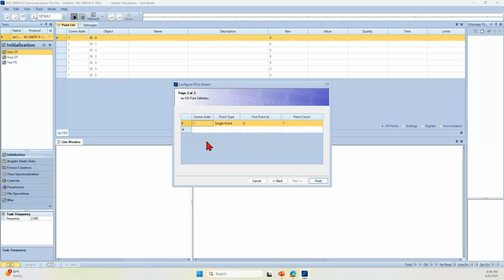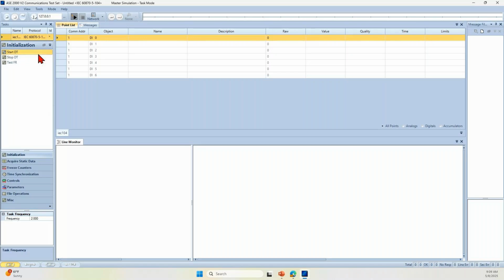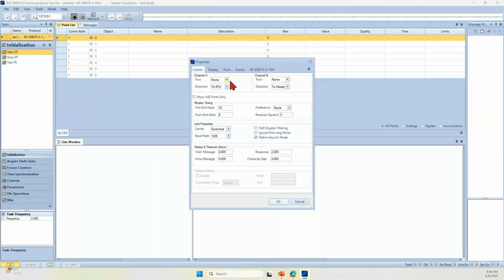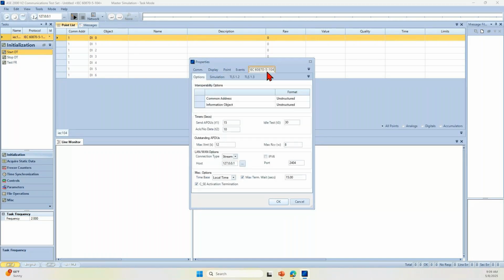So for the demonstration, I have added only a few single point statuses. So this will help us to demonstrate the capabilities of the tool with security. Okay. And the main difference that you will see here is in the tools properties section of the tool. If you browse to tools properties, it will give you the communication details. Further, in the last tab, you'll see the protocol specific details. There are no changes to these sections.